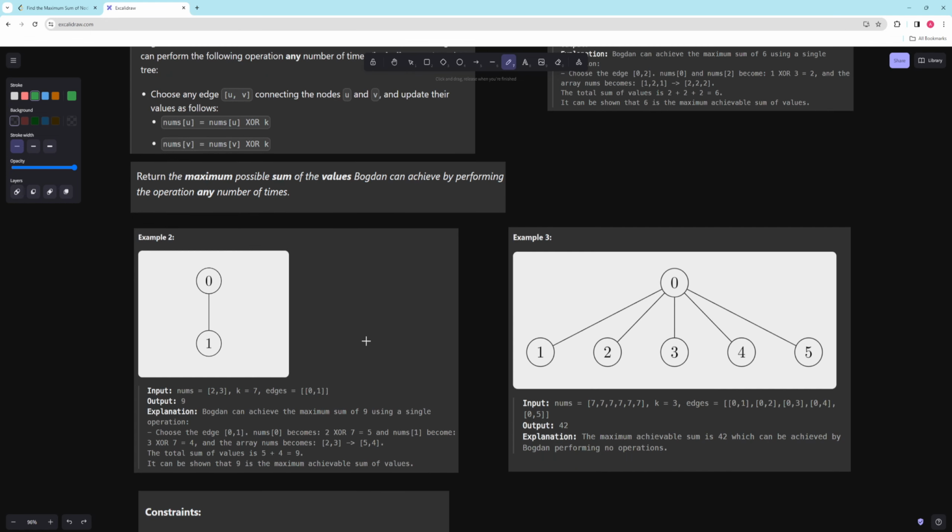In the second example, our values are 2 and 3, and k is 7, so there's only one edge here. If you XOR both of these with 7, you get 5, I believe, here, and you get 4 here. That's the best you can do, and there's only one edge. In this last one, all these values are 7, so you actually don't want to do anything at all, because XORing a 7 with a 3 gives you a smaller number.